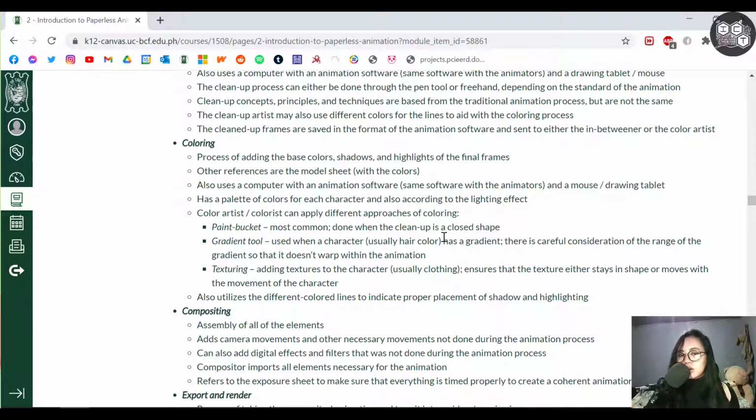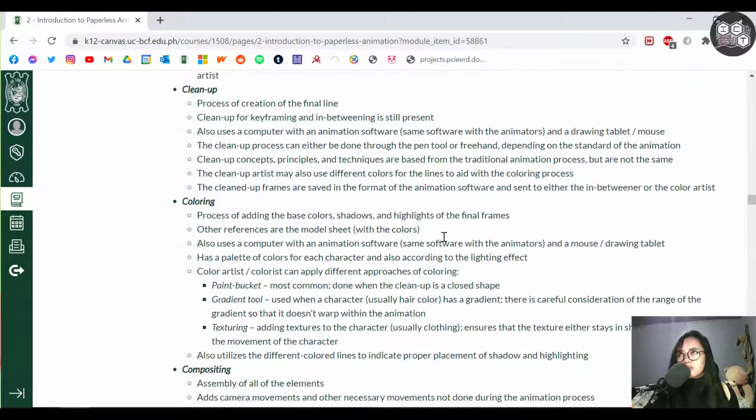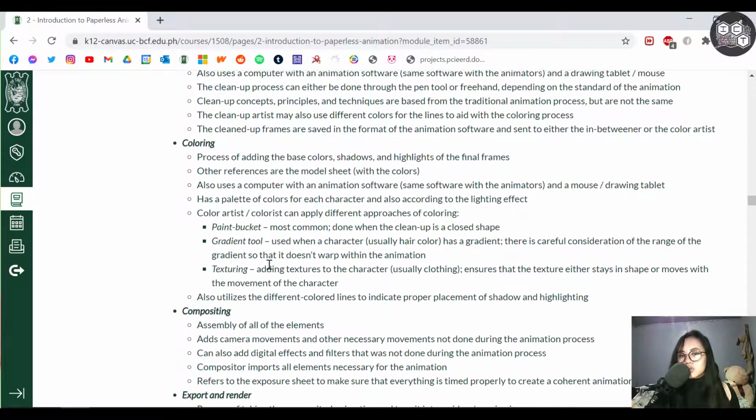And usually a color artist would have the final cleanup lines from the cleanup artist, and they won't really do coloring per se. It's just more of filling in a color using your paint bucket tool. So this is more of, I'm not so sure what you're supposed to call it, cell shading or block shading. So it's more of just having a solid color instead of blending the colors together. If you would need to do highlighting or shadowing, that would mostly be also a solid color.